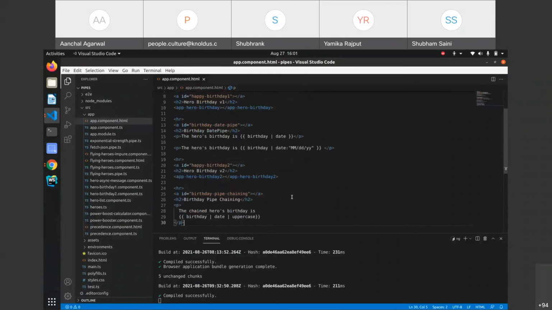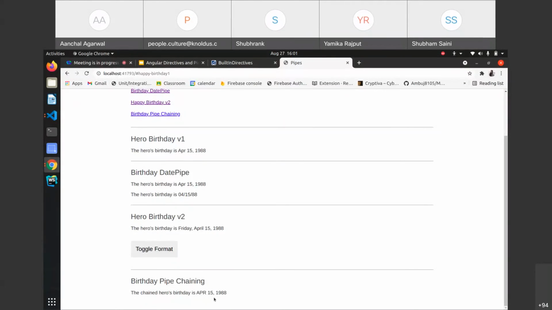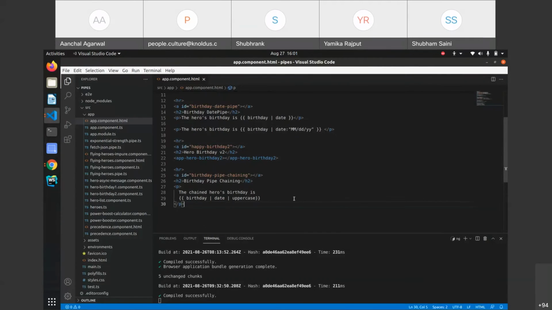Another one is pipe chaining. As the name suggests, chaining means we can use more than one pipe simultaneously. So here the data is followed by the pipe symbol and the date is being used. So it will give the output in the date format. And I also want the date format output in uppercase. So I've used two pipes here, that is date and uppercase. Let's see the output here. The output is April in caps lock uppercase, and all the output is in the date format. If I had used the date pipe only, the output would be normal, and here it is in uppercase. So this is how we can use more than two pipes simultaneously.